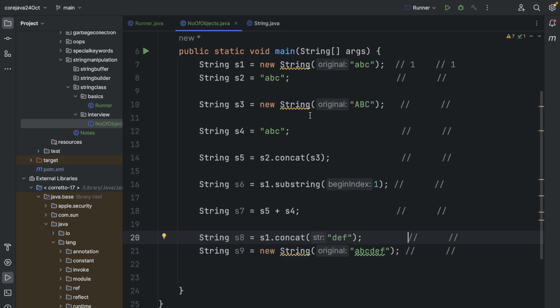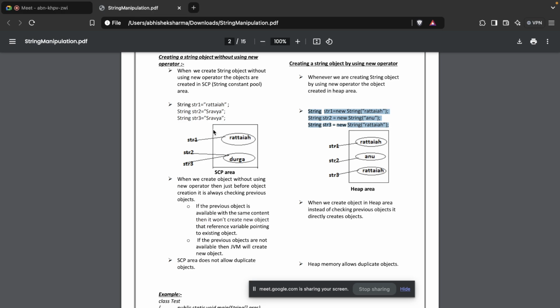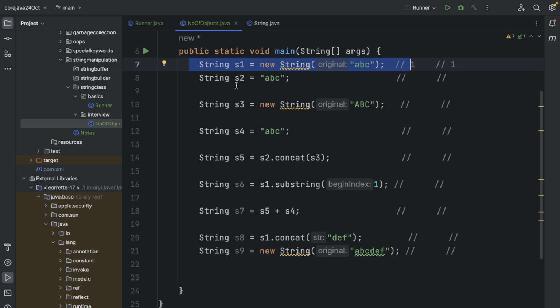Right now the SCP is empty, if we take the example that we are only using the SCP right now, at line number 7 we haven't created any object in the SCP. So first it will find in the SCP whether ABC exists. ABC does not exist in the SCP right now, so a new object of ABC will be created and s2 will point to that particular object. Any doubts? No. So one object will be created and then total two objects.